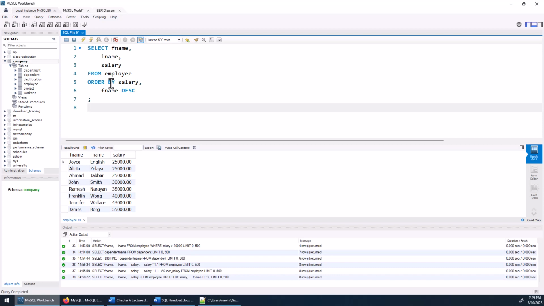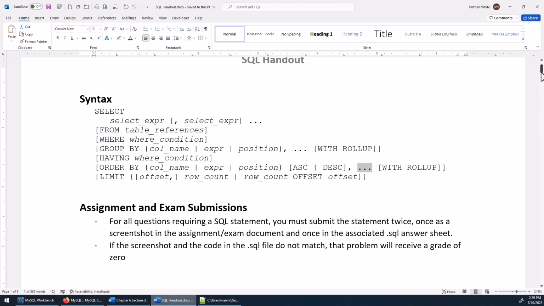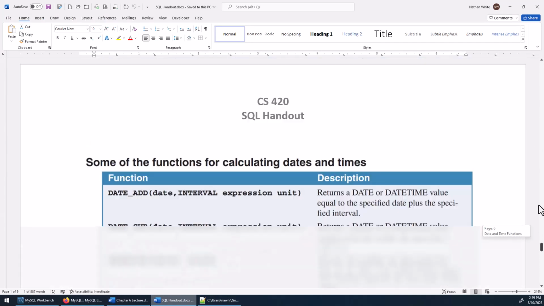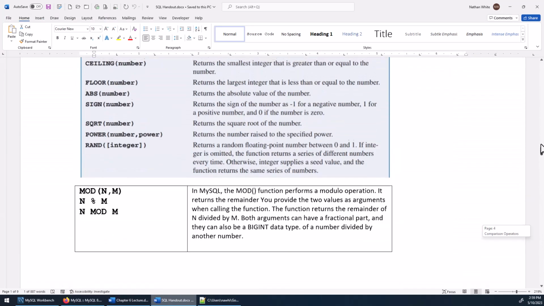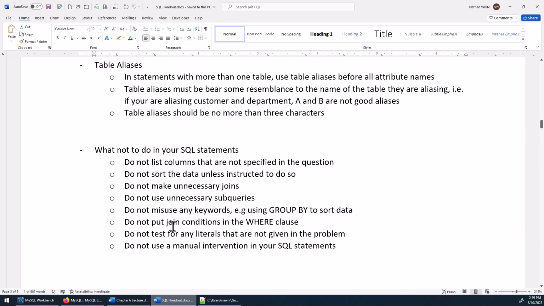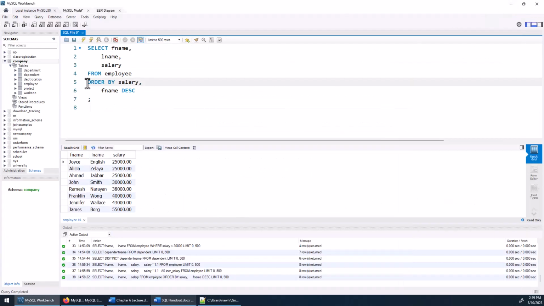So please remember that. In that SQL handout, down at the bottom, I even give you a hint there of what not to do. Right here. Do not misuse any keywords. For example, using group by to sort data. We don't sort data with group by, we sort data with order by. And you just list the column or columns that you want to sort by.